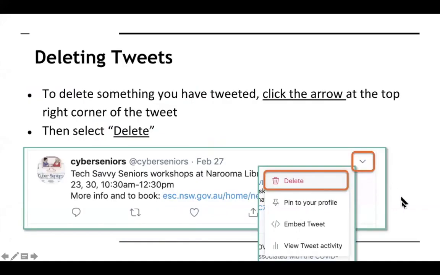Another very important feature is how to delete our tweets once we have posted, or may want to take it off for whatever reasons there might be. So on the tweet, you can always click on this arrow, which will create a drop-down menu. And from there, we can always click on delete to take it off from the entire platform, in the world of tweets altogether.